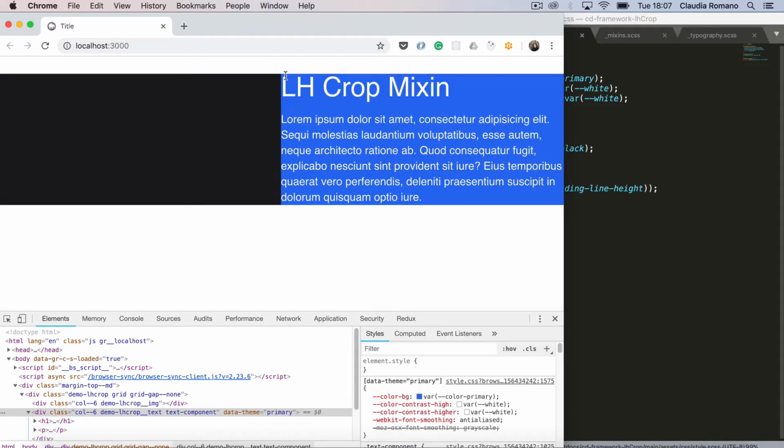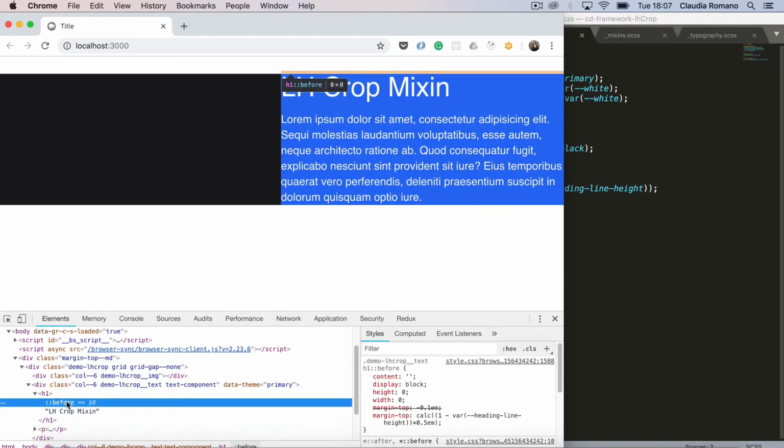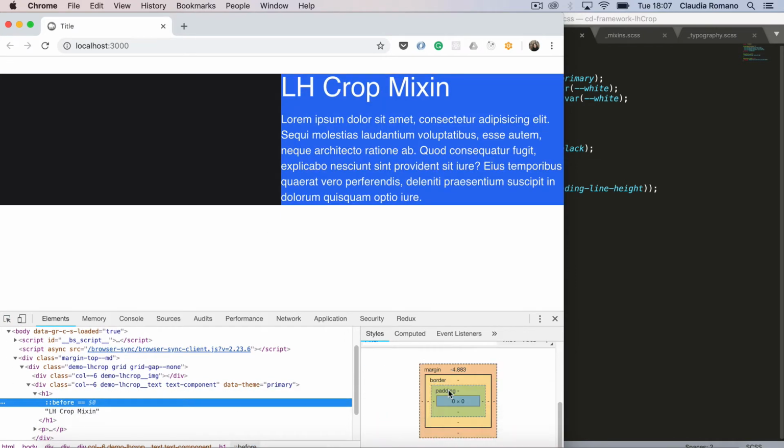Let's go back here, and you see we have removed part of the space at the top of the h1 element. If we analyze the element here, we can see that now the h1 has a before pseudo element that has a top negative margin. But this alignment is not perfect yet. Why is that? I'm not going into the details, but that's mostly because the height of the capital letters, like the L, the H, the C, is not going to be perfectly equal to the font size. It's usually just a percentage.